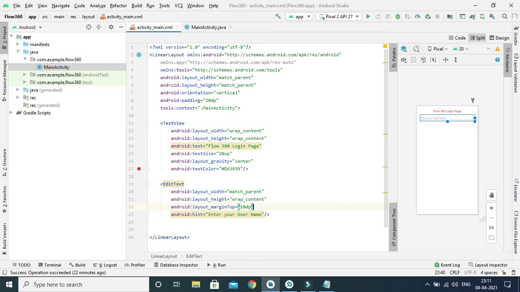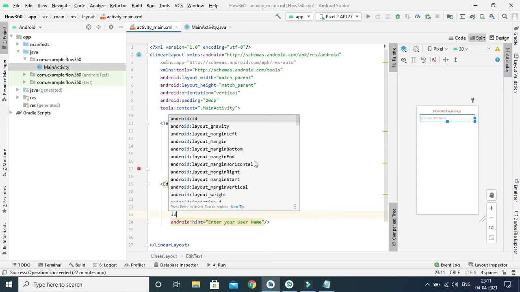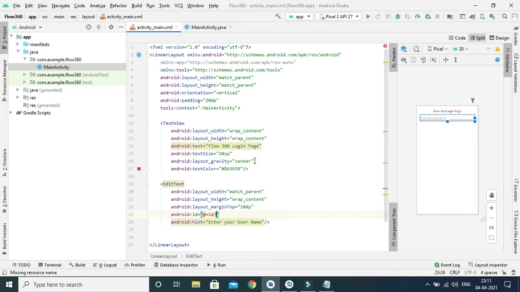And you need to define an ID to identify your control, et username. Yes, it is complete.